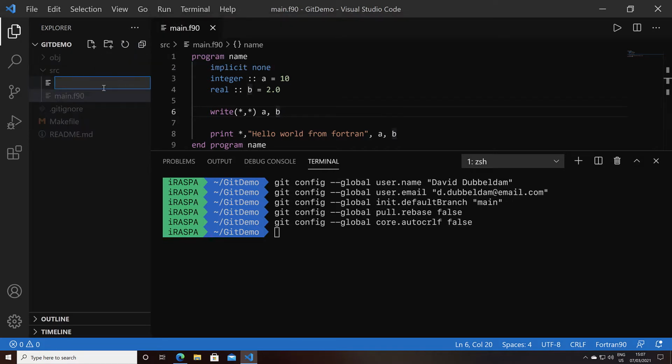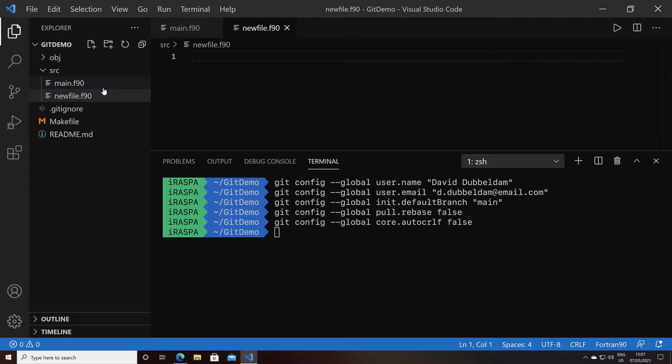I'm going to create a new file. Let's check what the convention is. It's going to be of the Windows type.